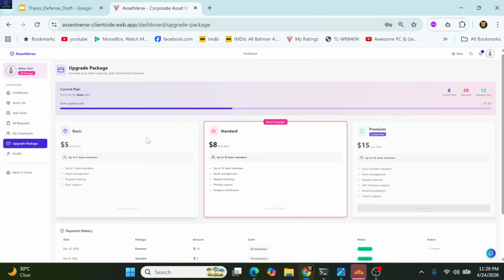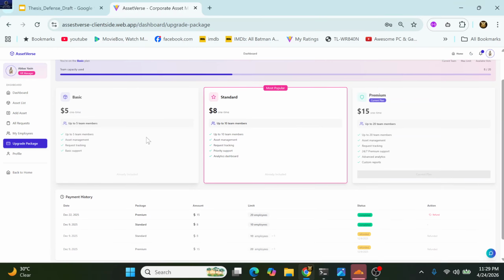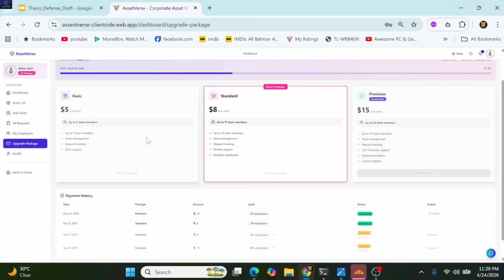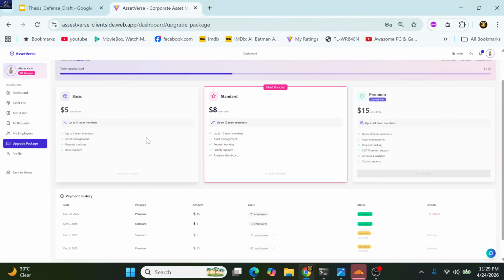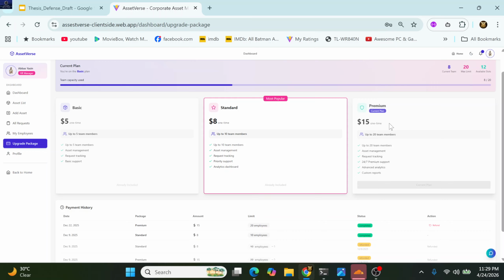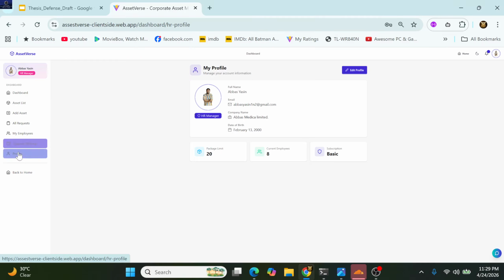One more thing is that this is the first of its kind that follows the PCI DSS compliant Stripe payment system. We can use Stripe payment to increase the number of people we can have in our team, and this is the first of its kind. And we can also manage our profile and change our names. This uses the Firebase CRM system.